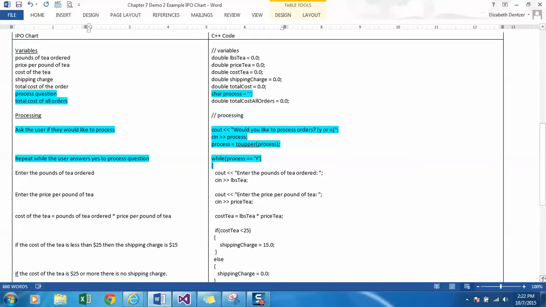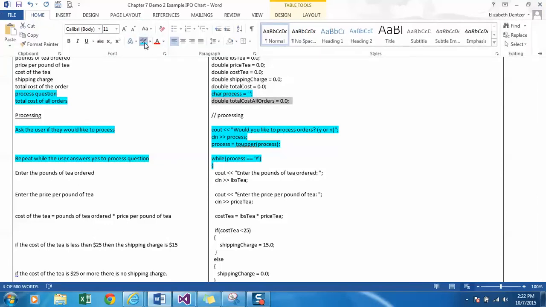Down here, I have transferred the logic to the code. So we added the logic that was up in the IPO chart down here and the corresponding code to go with it. And we missed a blue here. So our process question is going to be a character. They're going to enter Y or N. Total cost of all orders is going to be a double.